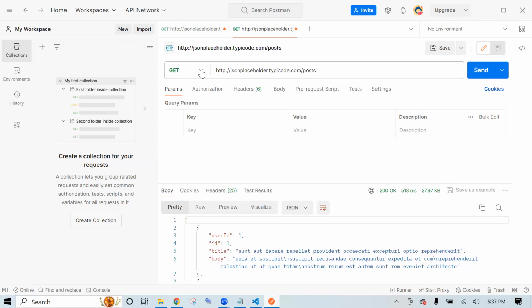What is the benefit of using Postman? The benefit of using Postman is you can check whether the URLs are actually valid or not, and whether the data is actually coming or not. You can check or validate the REST API or the URLs through Postman.